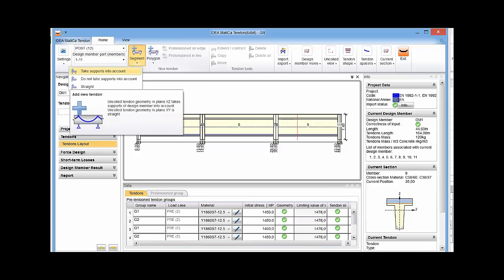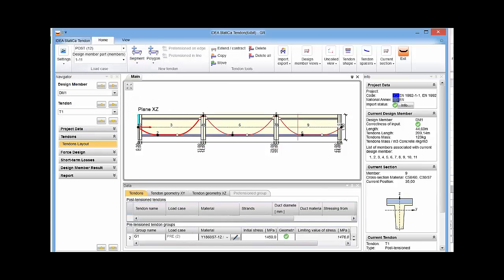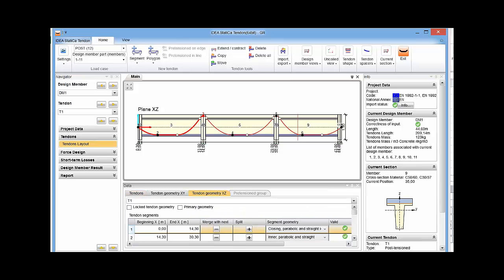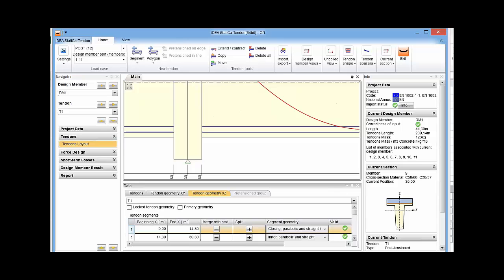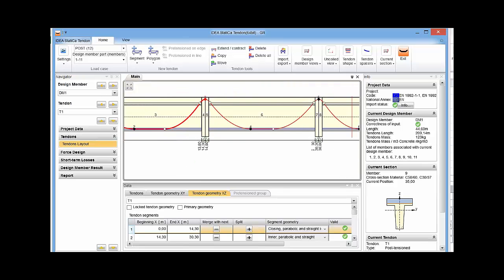I want to take supports into account, and I have the tendon here. I can adapt the tendon if I want. For example, I do not like the eccentricity here, the tendon should be lower, because this part above the support is not pre-stressed at the bottom, and I would have trouble with the tendons and especially the strands here in this part where we have anchorage length in compression.